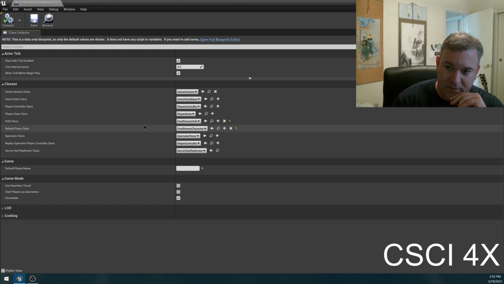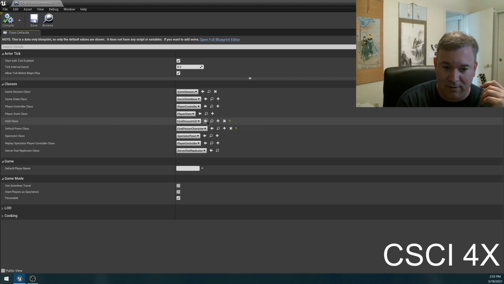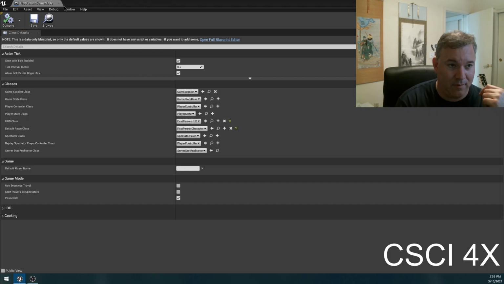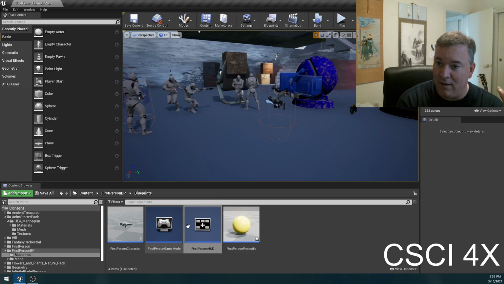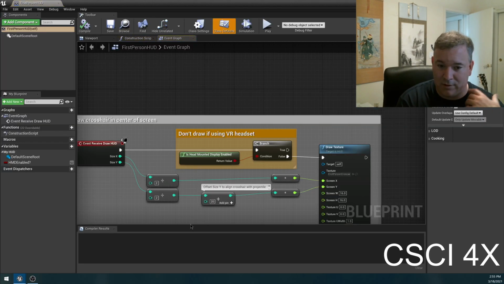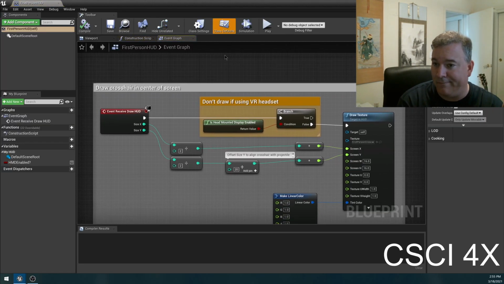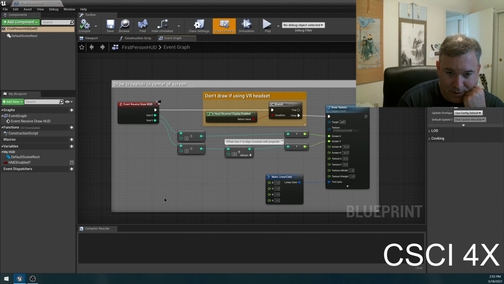So the heads-up display by default is this one, and this setting is set in first-person game mode. If it's set in first-person game mode, first-person HUD, you click the little magnifying glass there, it'll select it here. And so any edits you make to this will just automatically work. Okay? So don't draw if using the VR headset. Cool. All right. And so if you double-click on that heads-up display, you'll see there is a HUD already.